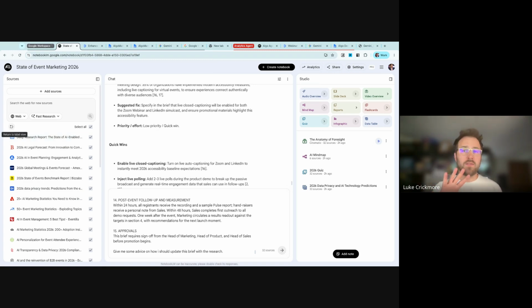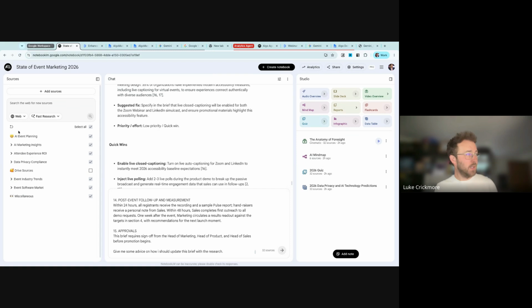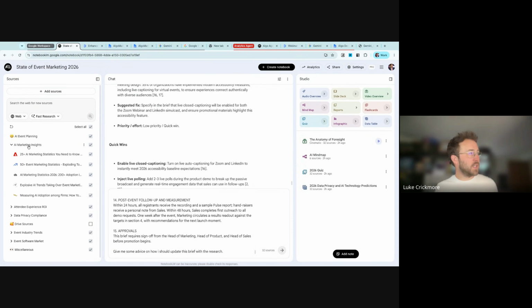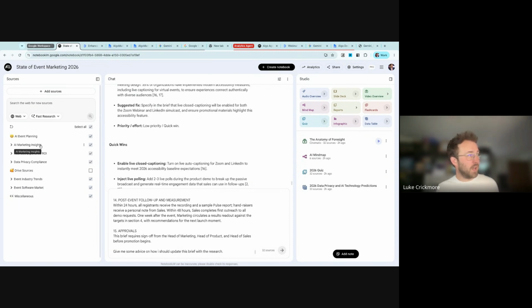If you have more than 5 sources, you can get Gemini to label your sources automatically for you. By looking at the content, it'll add them to groups. I did this earlier, so obviously it's already done. But it's grouped all of these pieces of content into AI marketing insights, attendee experience ROI, event industry trends.